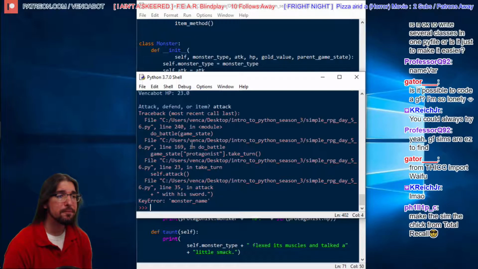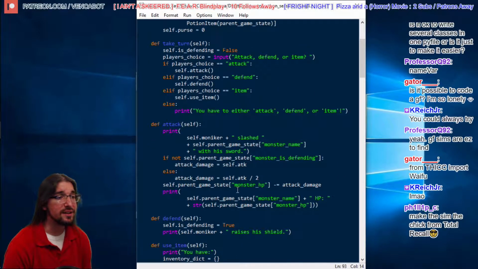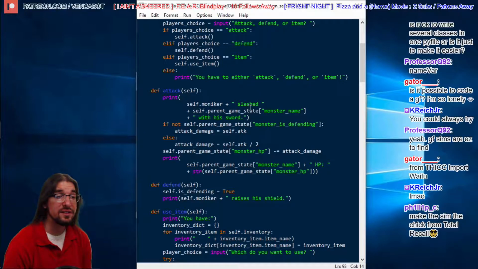Let's see here. Do battle. Take turn. Attack. Line 35, huh? It's pretty high up there. Here to attack somewhere, right? Aha! Yeah, we have this old code here for the monster. Right? We don't have these keys anymore.